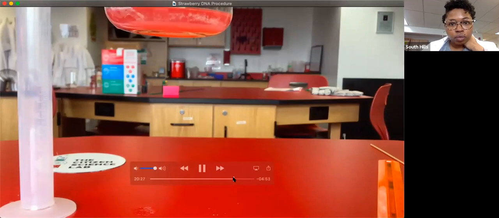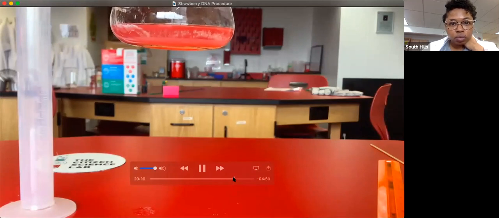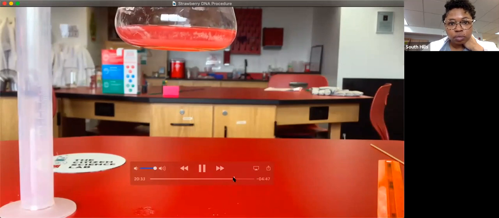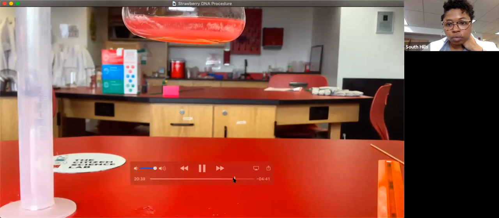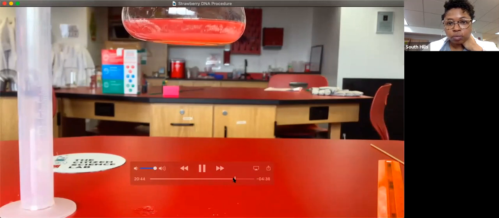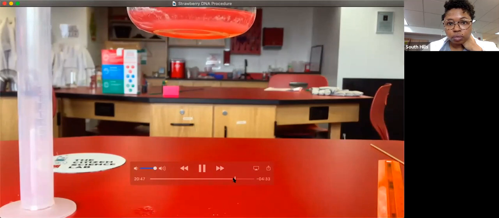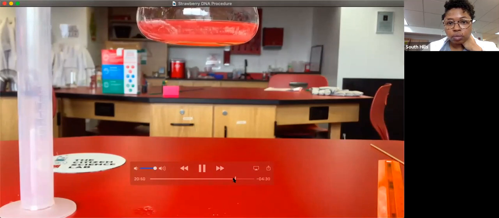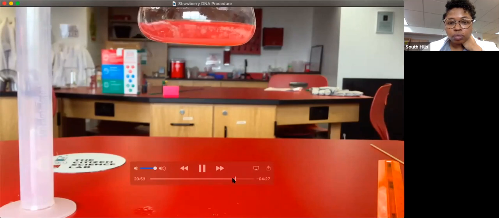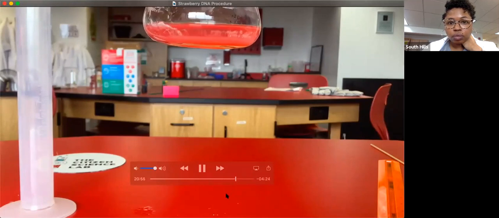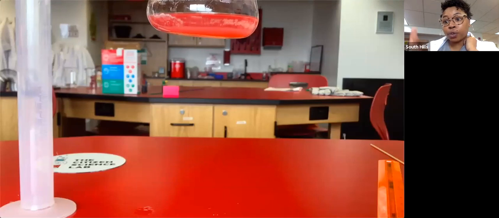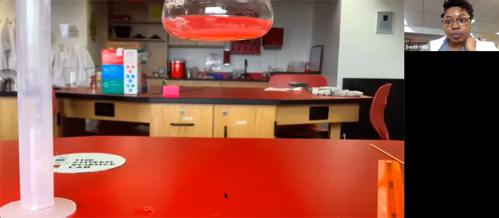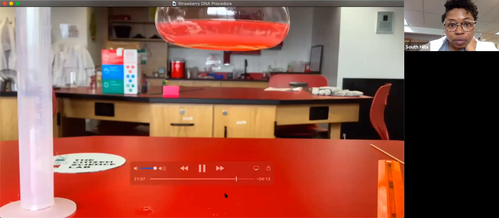Again, we're just letting our very cold alcohol sit on top of our strawberry juice lysis buffer solution. And remember when I said you should see those opaque strings popping up? Now you can actually see them in the clear layer. The alcohol is the clear layer on top here, and our pink strawberry juice lysis buffer is on the bottom. Now you see those white stringy substances, and they do tend to stick to the side of your glass container. So what do you think that is?